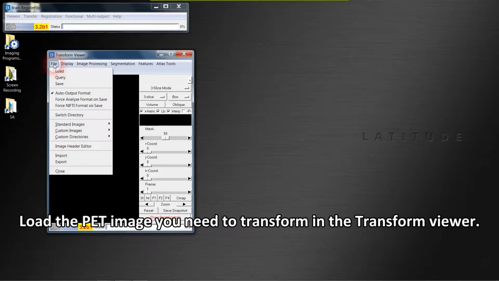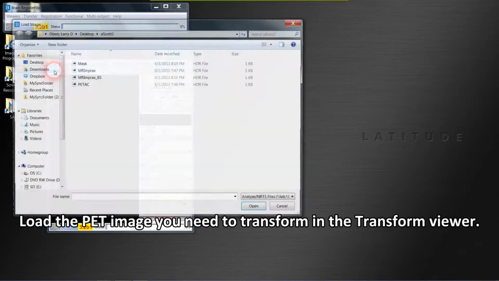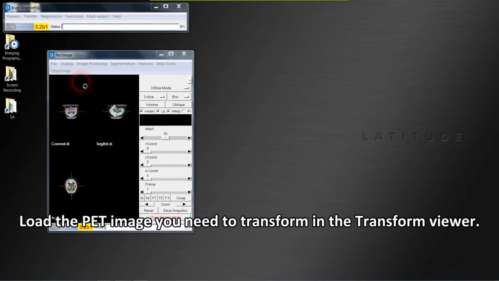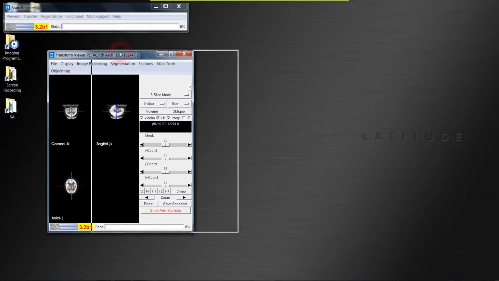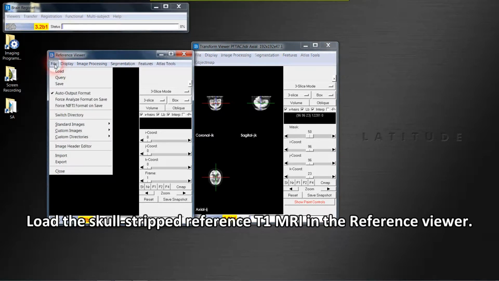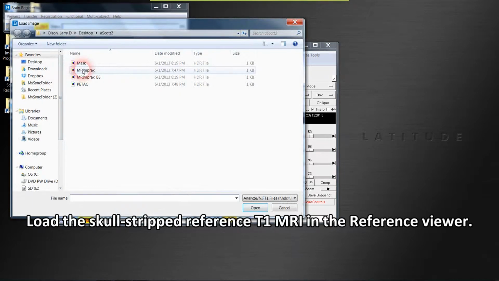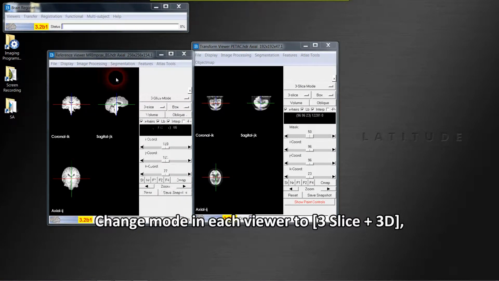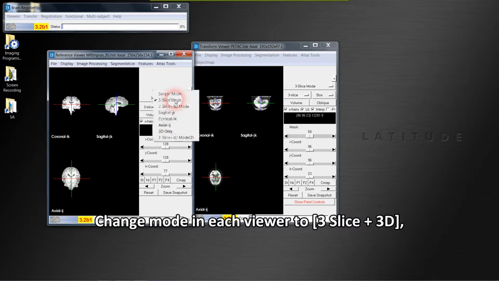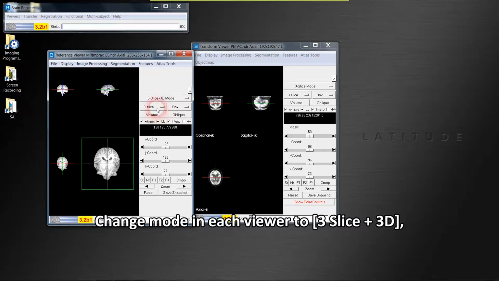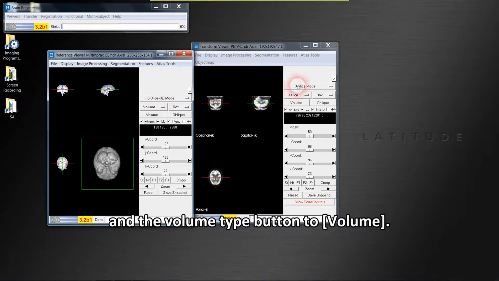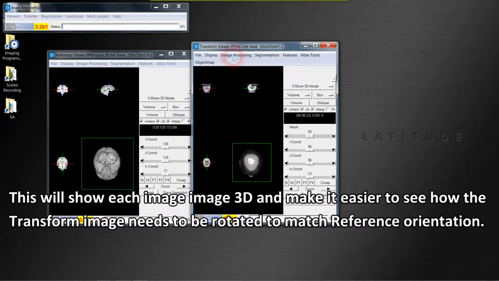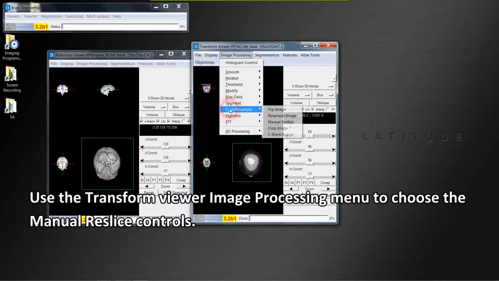Load the PET image you need to transform in the Transform viewer. Load the skull-stripped reference T1 MRI in the Reference viewer. Change the mode in each viewer to 3-slice plus 3D, and change the volume type button to volume. This will show each image in 3D.